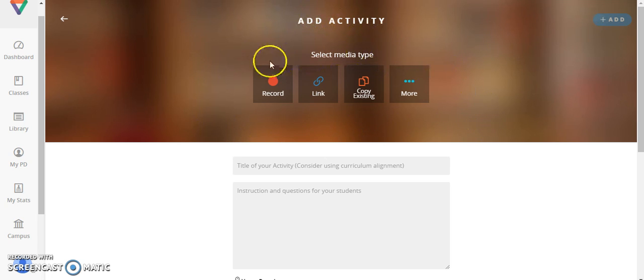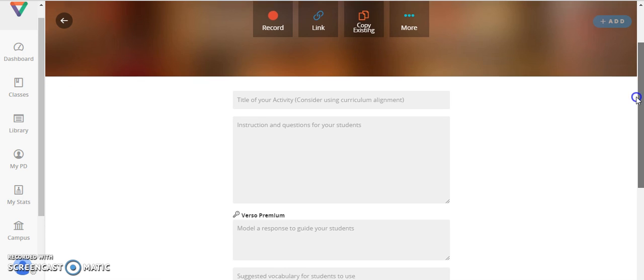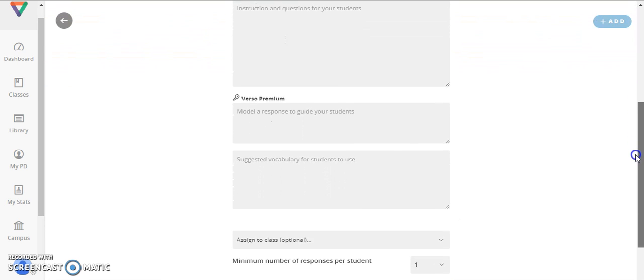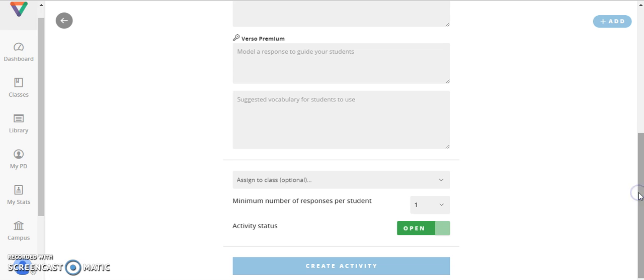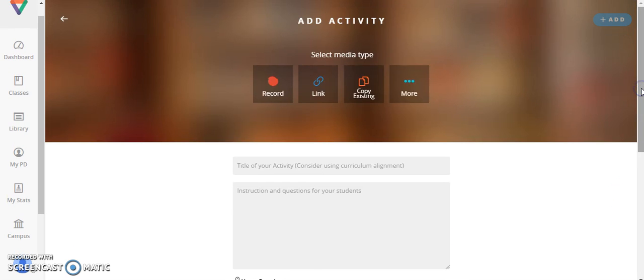And in Add Activities we can select a media type, so record, a link, copy an existing media type, and even more options. We can add a title, instruction and questions for students, a model response, suggested vocabulary, assigned to a class, and also the minimum number of responses per student. And then once all of that is filled out, we can go ahead and create the activity. So we'll go ahead and go out of here.